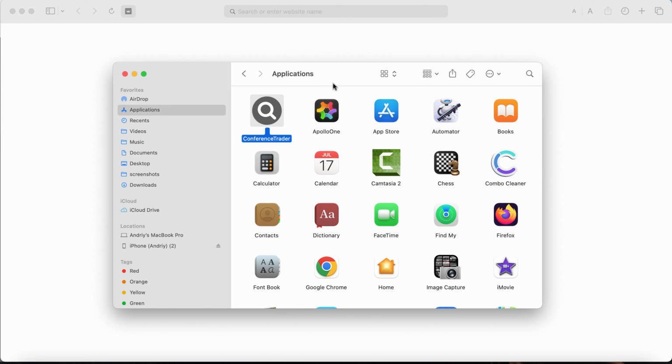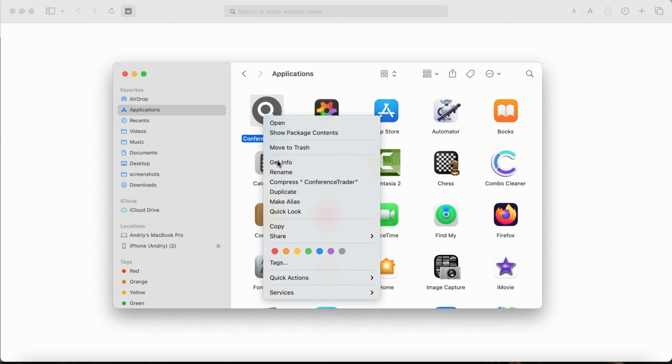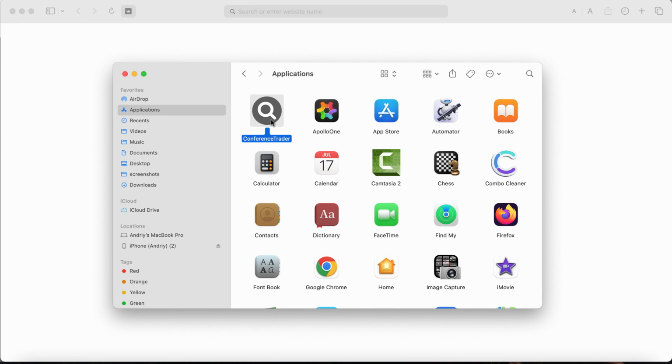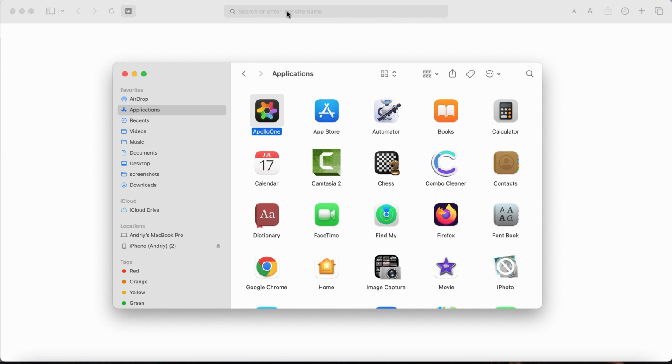After the research we made regarding this application, we found out that it works as adware. It displays a lot of intrusive advertisements, pop-ups. It causes unwanted browser redirections to random websites. So if this ConferenceTrader was somewhere or another injected into your computer, you need to get rid of it. So check your applications, find this ConferenceTrader and move it to the trash.